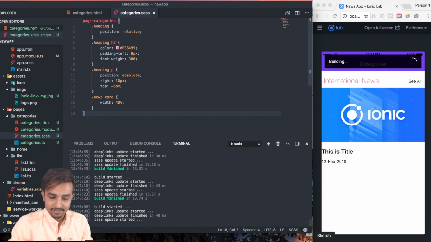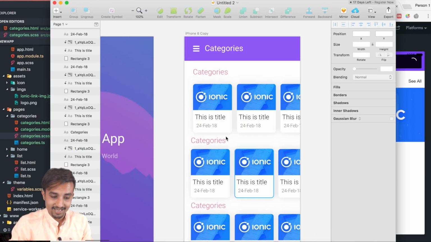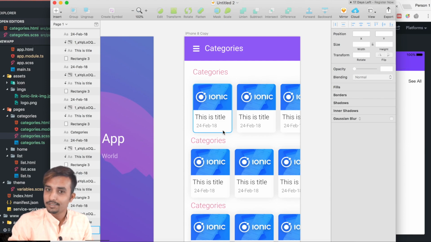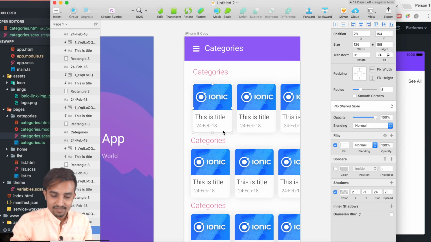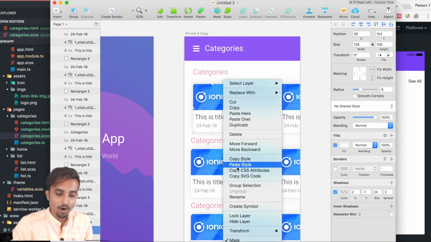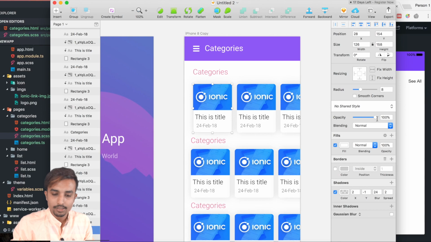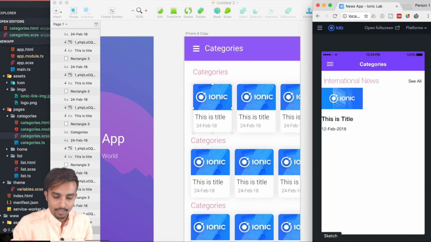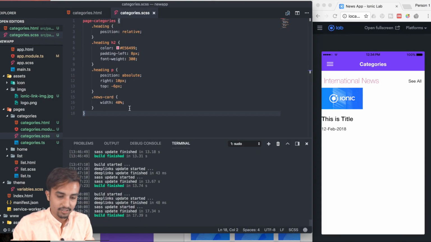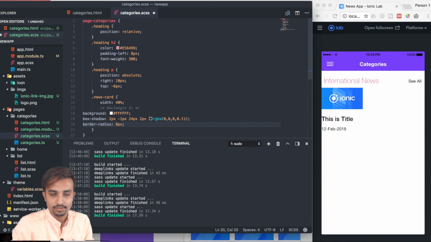Now instead of writing a CSS with an exact box shadow which we made into the sketch, to get that exact box shadow for our card, we'll just go ahead and make that possible by copying the CSS attributes. Okay, so we'll paste that CSS attribute right over here. As you can see on the screen, our card is almost near what we have designed in this sketch.